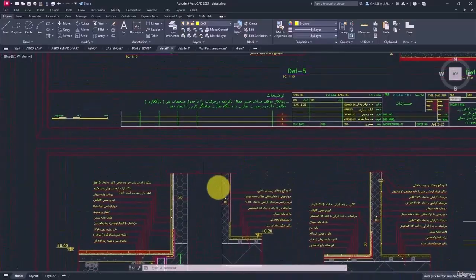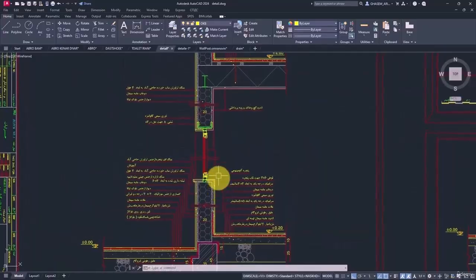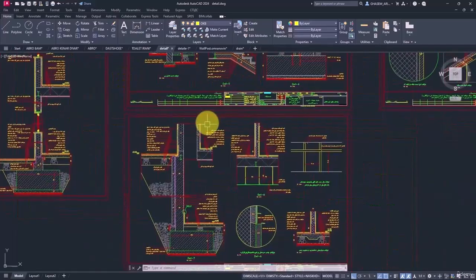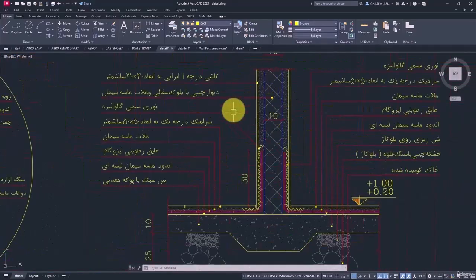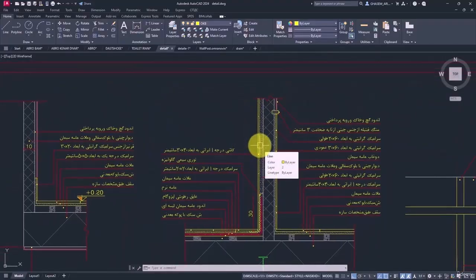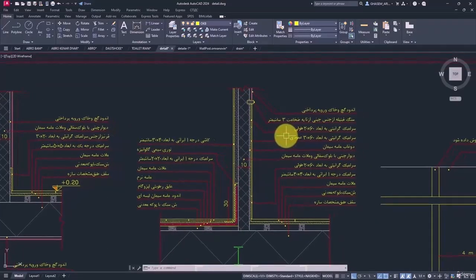Now imagine that you want to model a detail here. As an instance, here, this detail, this section, it's simple. This one, I use it a lot. It's interesting. It's a good example. Okay, let's do this.